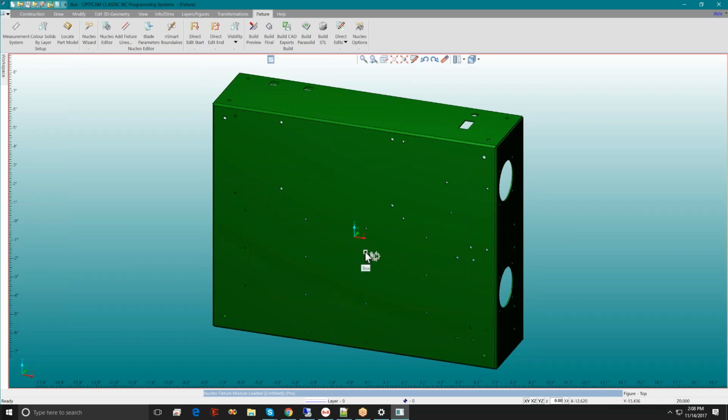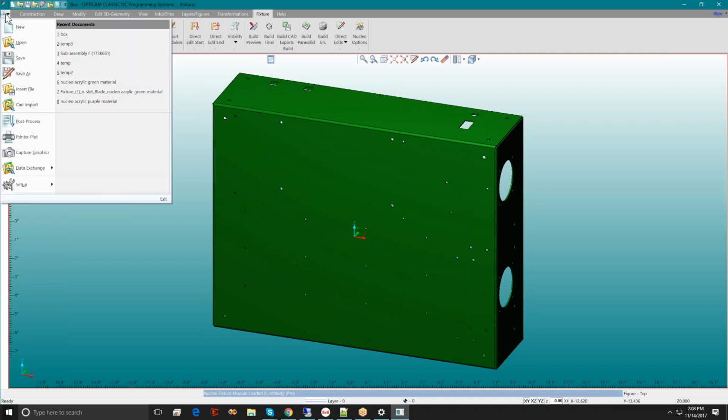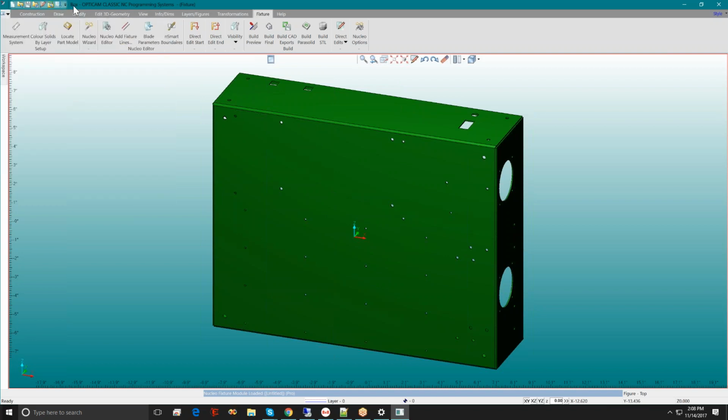So it's a good idea to have that. When you save the part in Nucleo, it'll create a file called box.vdm. So our file extension is a VDM file. That's just what that does. It just names it for you.